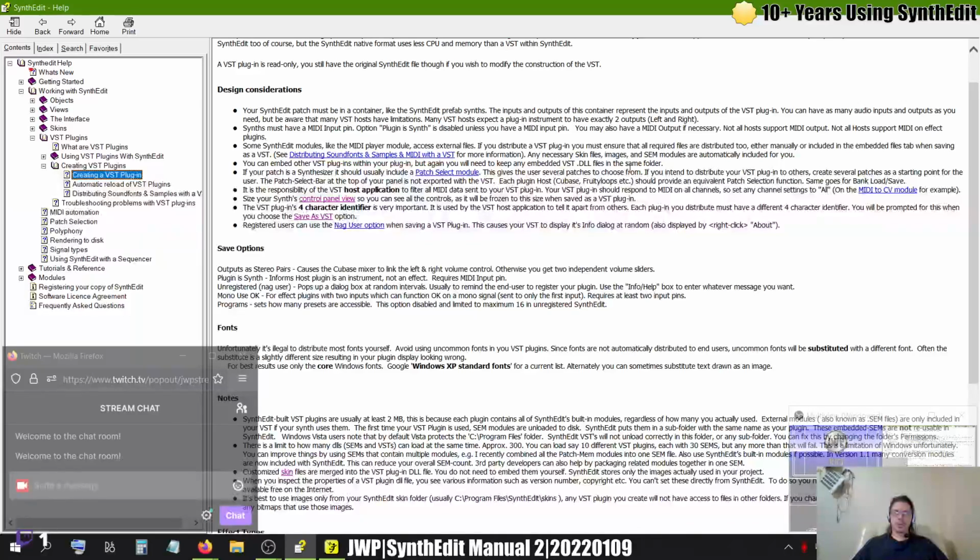I'm not talking about MIDI control, MIDI CC. I'm talking about notes. You can change a key trigger, what have you. That's an advanced topic. Some SynthEdit modules, like the MIDI player module, access external files.